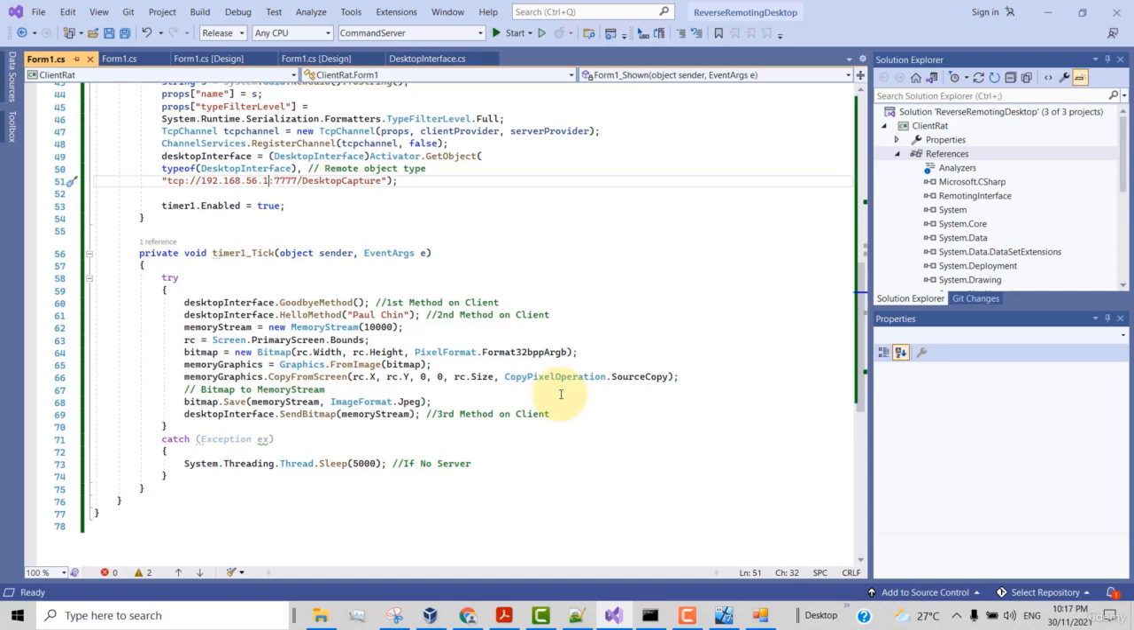So that's all for this section where we have implemented our reverse connection remote desktop capture.